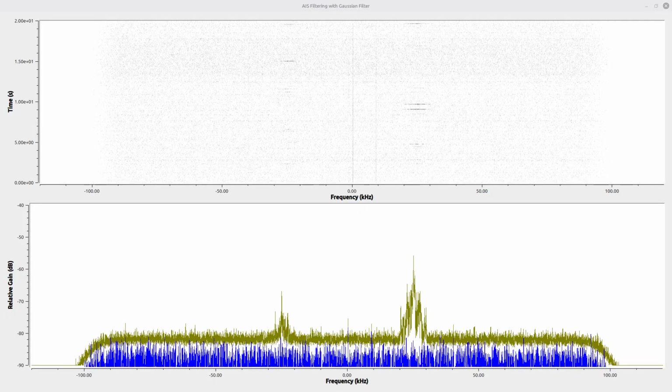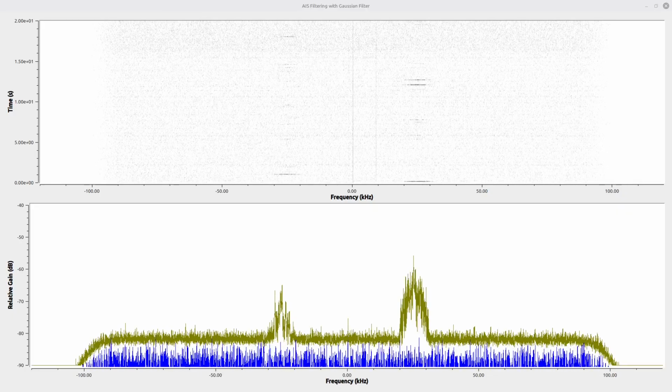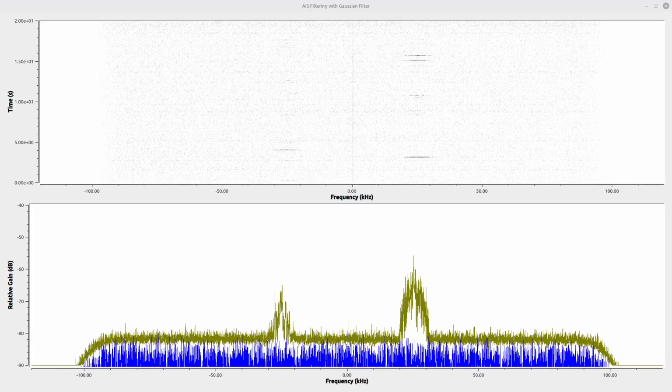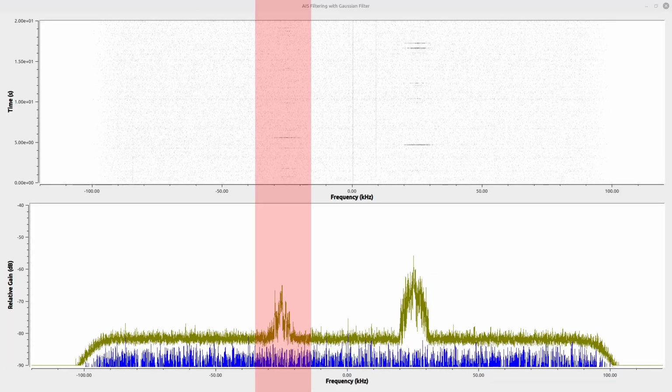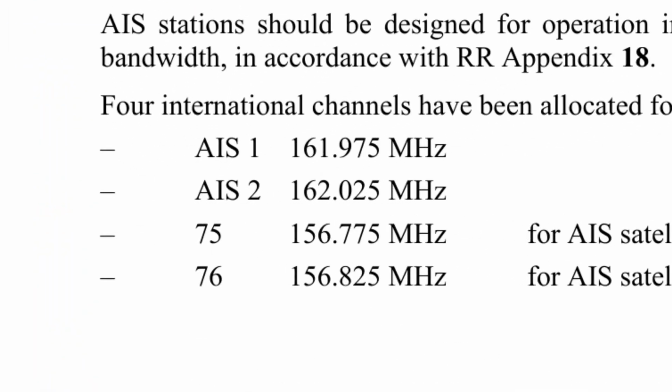When I collected the AIS signals, I had my RTL SDR centered at 162 megahertz exactly. The reason being is that the main AIS signal frequencies are 161.975 and 162.025 megahertz. In other words, 162 megahertz plus and minus 25 kilohertz.